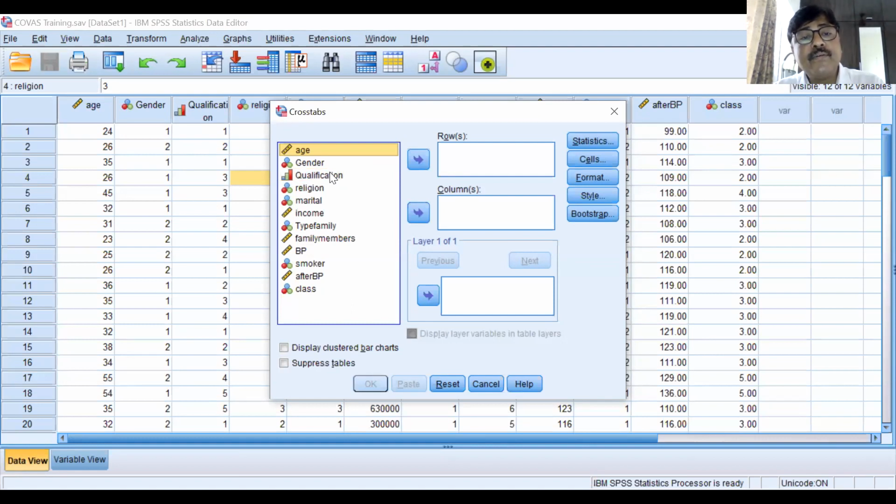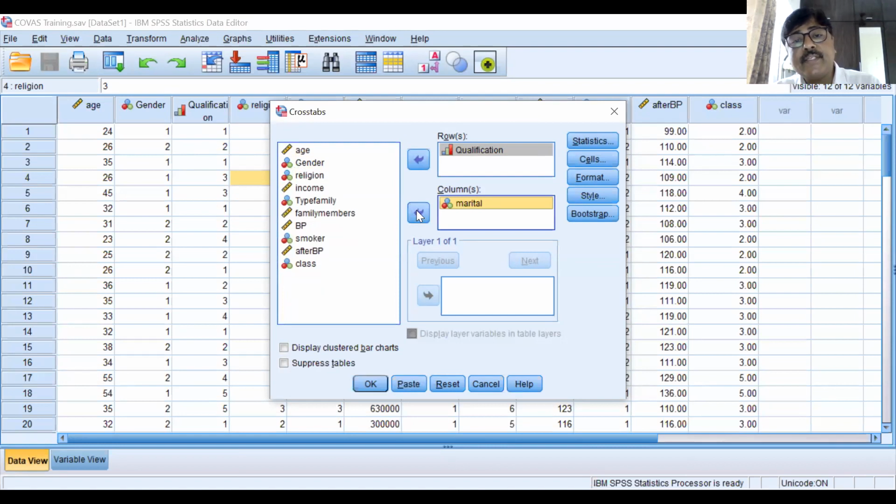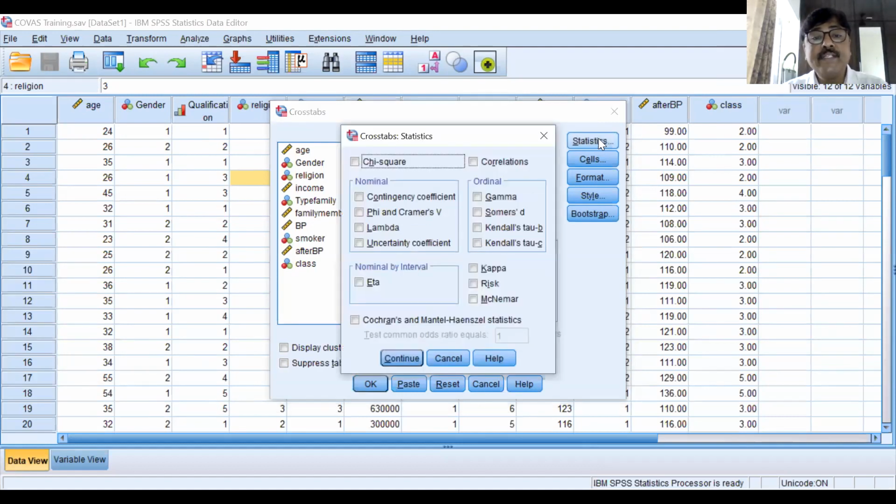Now you just pick up the variable. Suppose you want to see whether there is an association between educational qualification and marital status. So we pick educational qualification for rows, and we pick marital status for columns. Which variable goes in the column is up to you. Now, when you click on Statistics, these options are here.